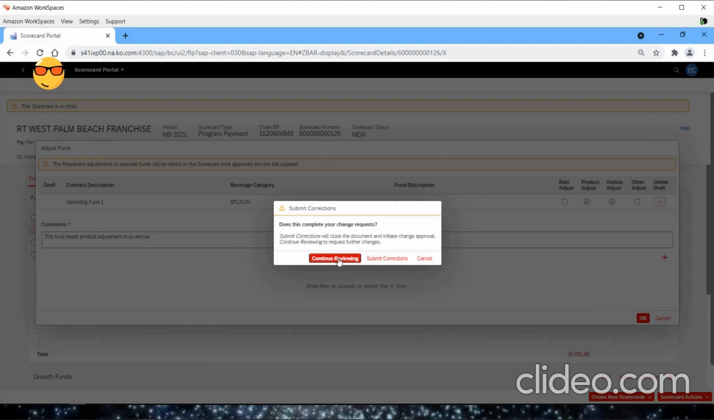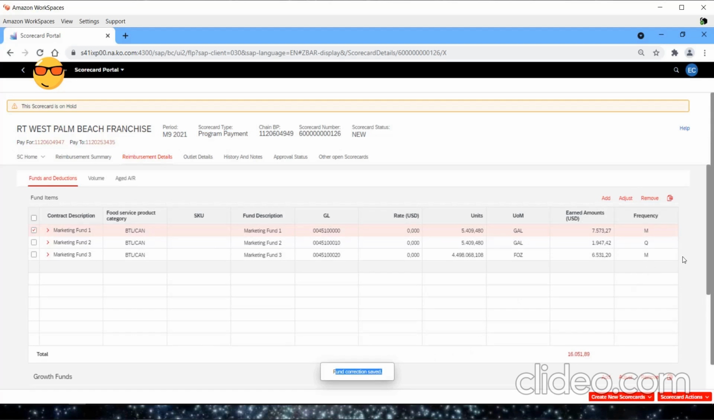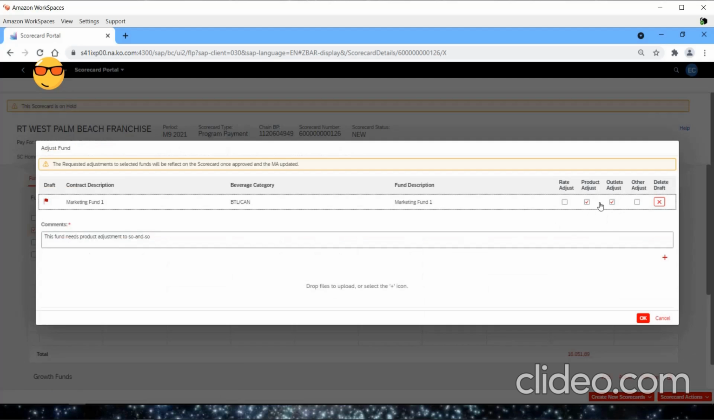Let's press OK. Here, we can either continue to review the scorecard and make more corrections, or if we're confident that the scorecard has corrections completed, then we can submit it, or simply cancel. We will continue reviewing. There we go. We see it saved. And so if we click it here, we'll see that there's an existing draft, and it has these two selected. It saved it into a draft table.